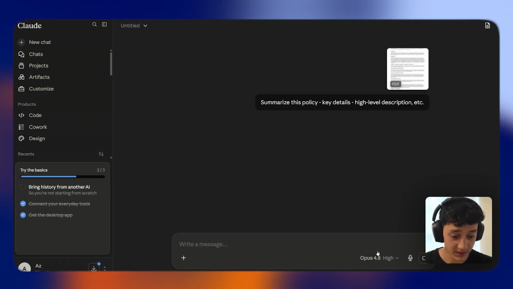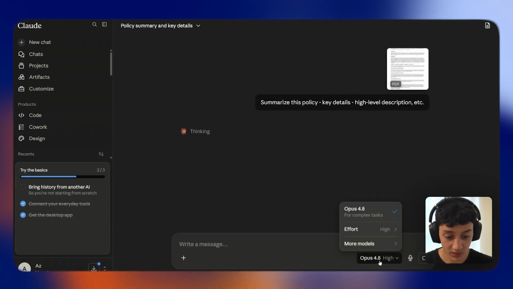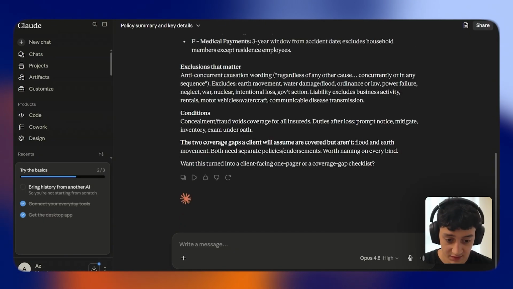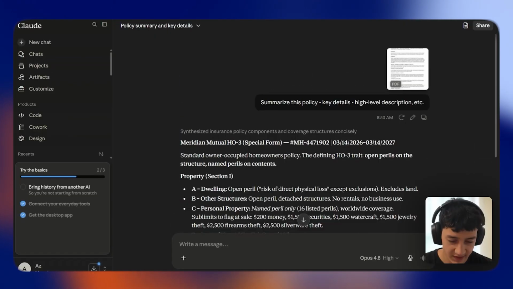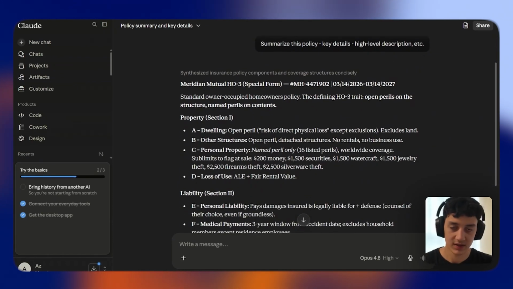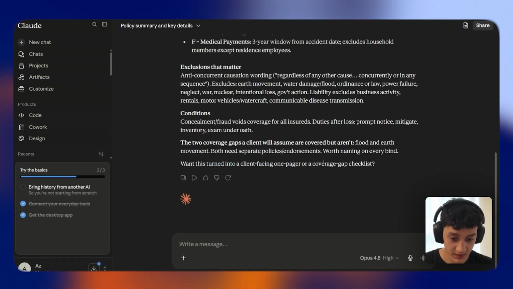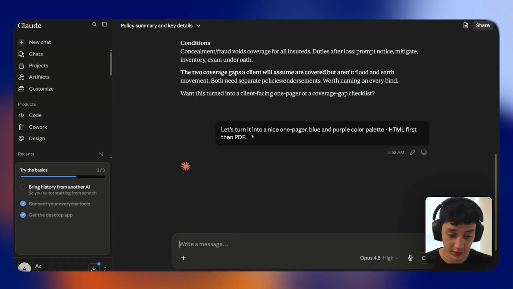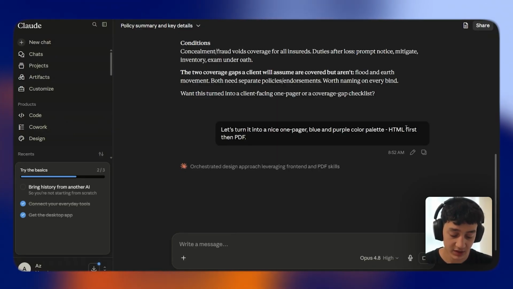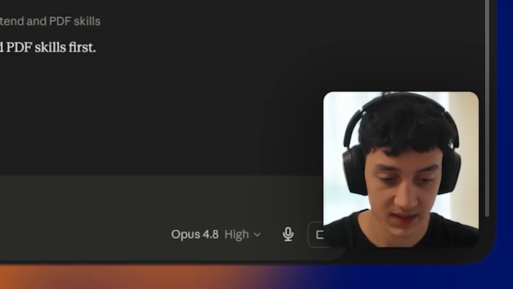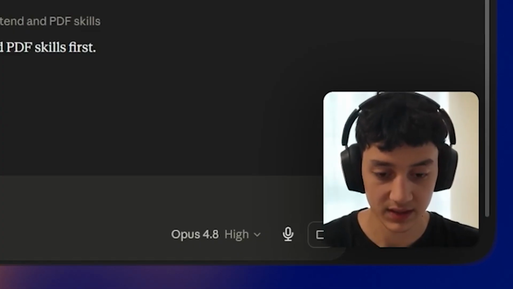Now it's important to note that for this use case in specific, me using Opus 4.8 was actually overkill. For something like this, Sonnet would probably be enough. But over here, of course, now that we have the summary, looking at this output we have over here, it's nice that we have the details, but it doesn't look all that great visually. And Claude likely realizes that because it asks us if we want to turn it into a client-facing one-pager or a coverage gap checklist. Now here I said that I want to turn it into a nice one-pager, blue and purple color palette, HTML first, then PDF. Now the reason for HTML first and then PDF is because without getting too technical, HTML is essentially code.